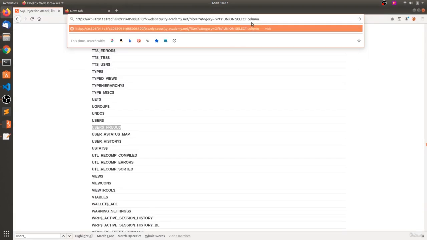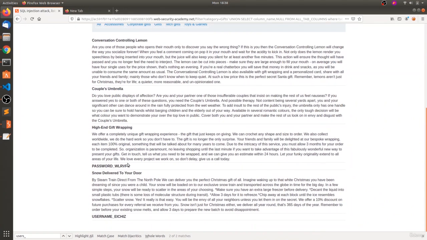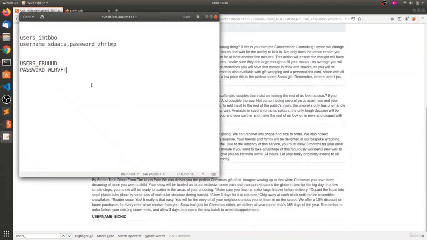Select column_name, null from all_tab_columns, and then, sorry, we need to specify where table_name equals this one, USERS_FRUD, and hit enter. Now we got the two columns, the password one and the username one.